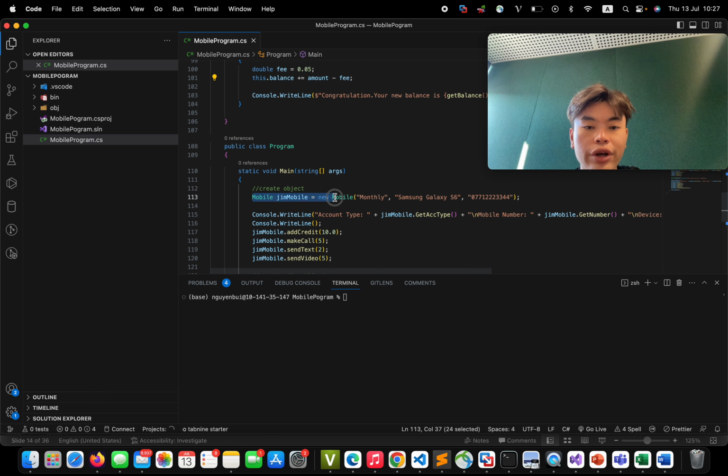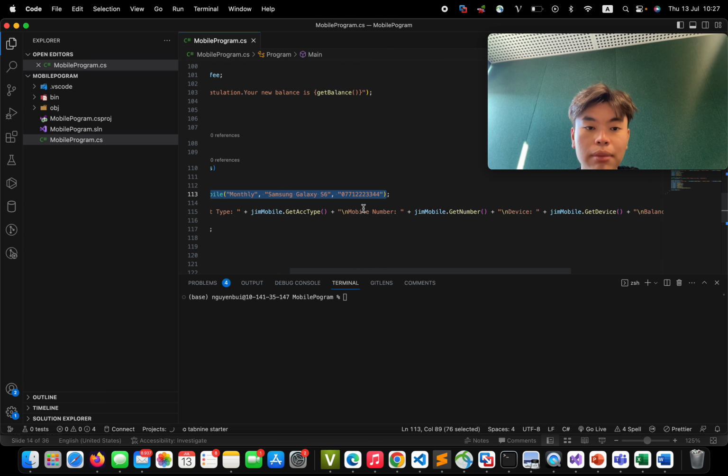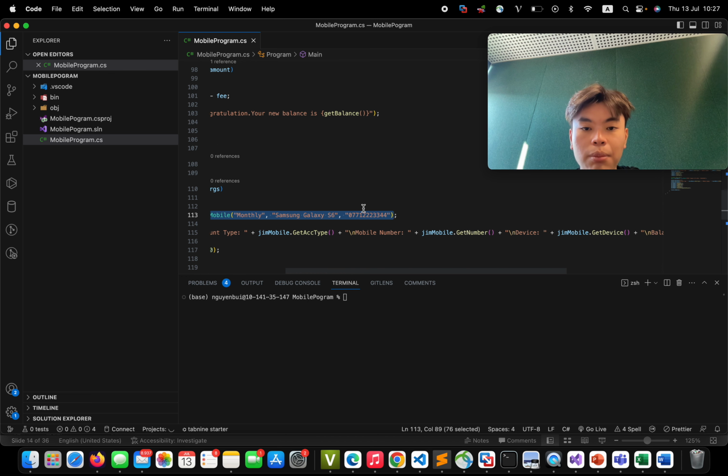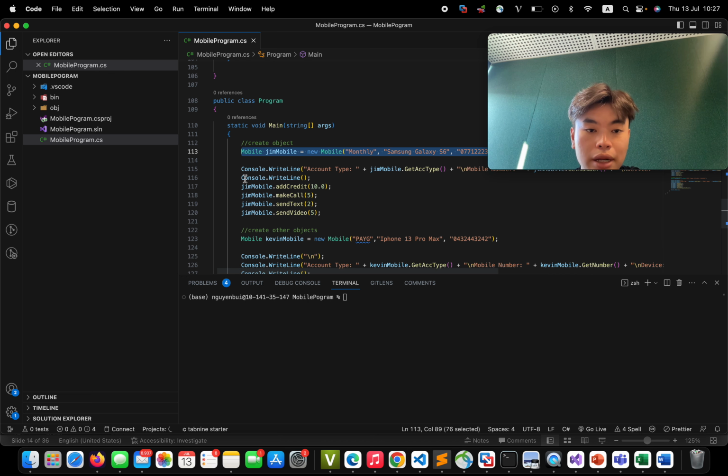So this creates objects with three parameters to focus the type in, and also shows in the terminal the account type of the object, mobile number, device, and balance. I'm also typing console write line to make a blank space so we can see it more clearly. And I'm also focusing the type, like add credit, make a call, just make a call about syntax and video.